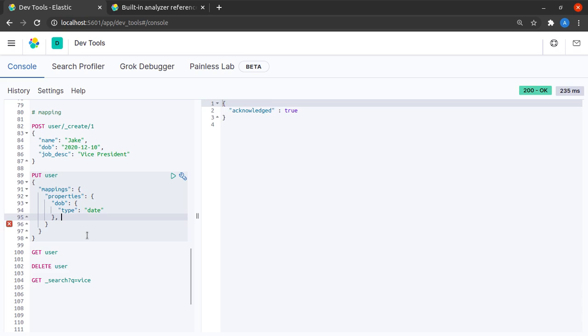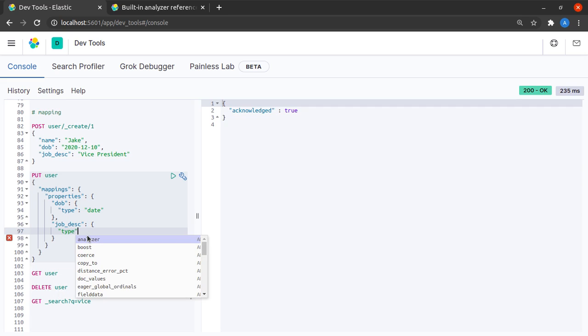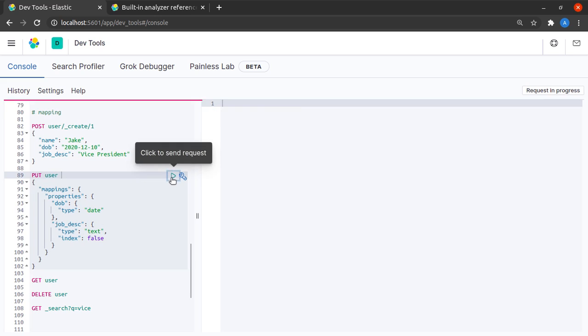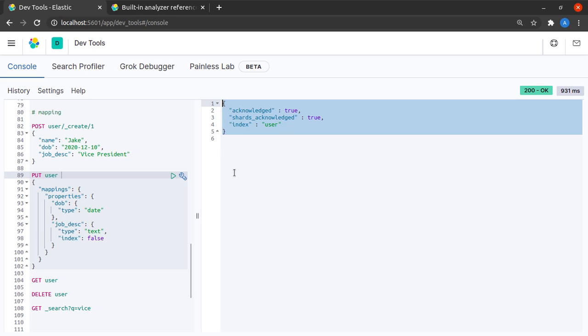Now I come back to my mapping and I say job_desk, which will be my job description field. Now I don't want this field to be indexed. If a field is not indexed, it will not be searched upon. I specify the type of this, which will be text. Then I go ahead and say that index should be false. Essentially, I'm telling Elasticsearch to not build an index on this field. I send this request to Elastic and it constructs my index.